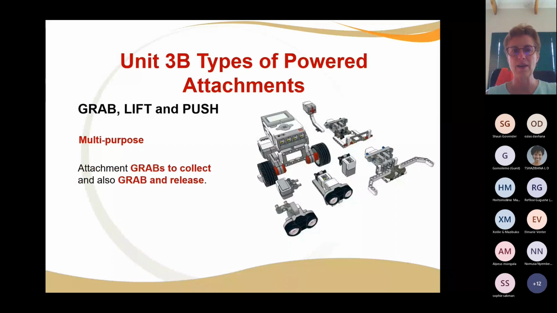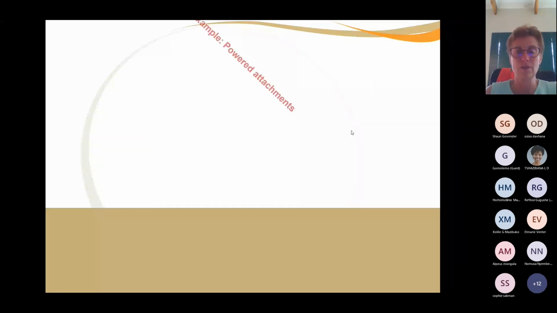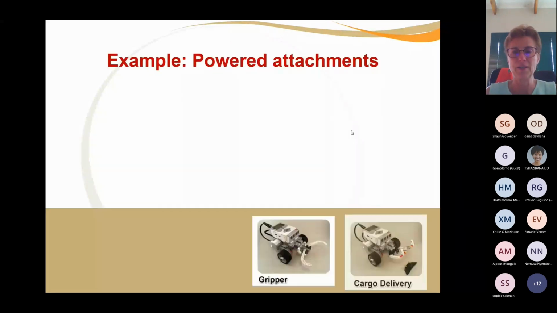Okay, so if you have an attachment that can grab to collect and also grab and release, so you hold it and then you release it, exactly the same mechanism. Or if you have something that can lift to carry, you can also drop. You can carry it and then you can drop it. So you've got to look very carefully at maybe making multi-purpose robotics power attachments.